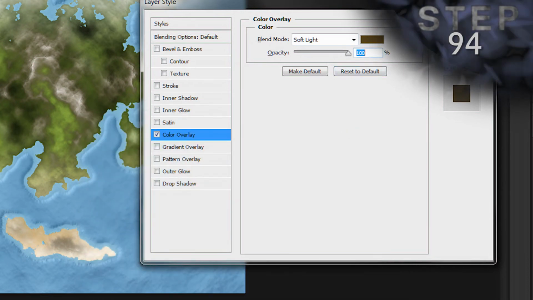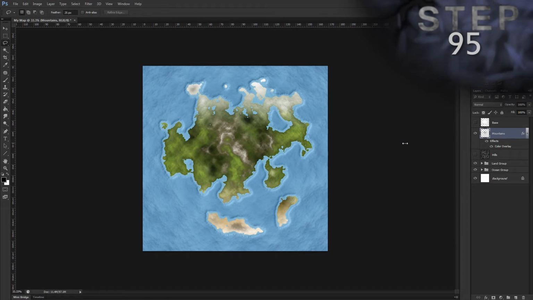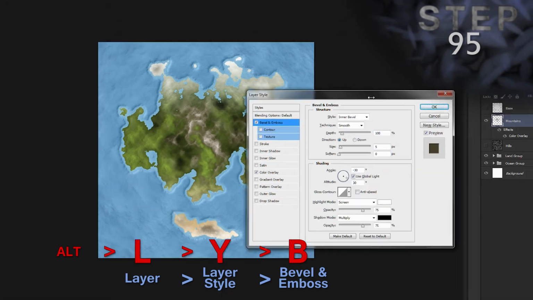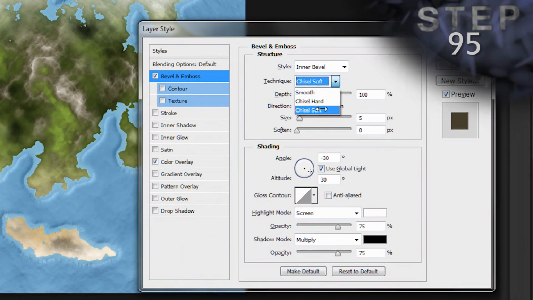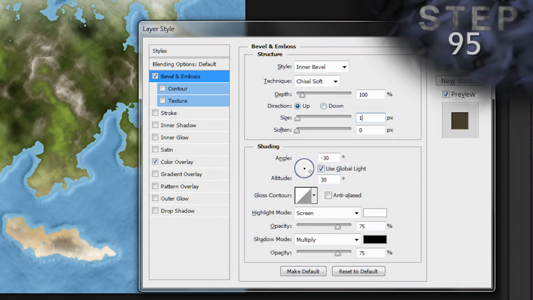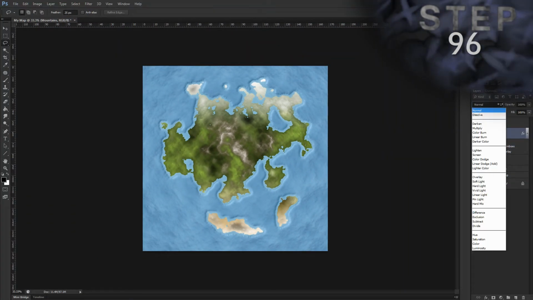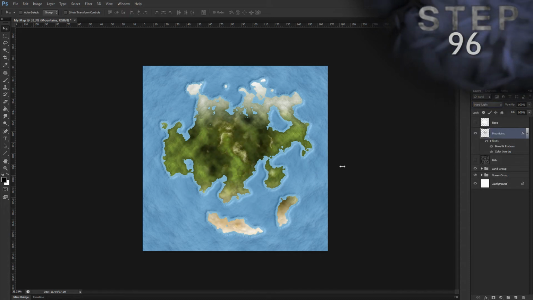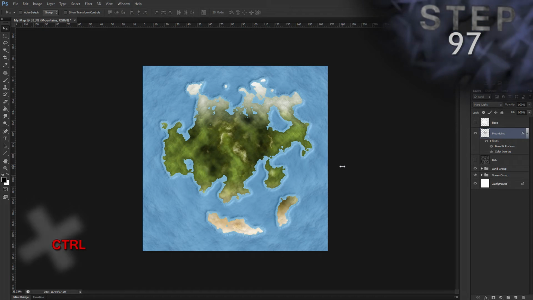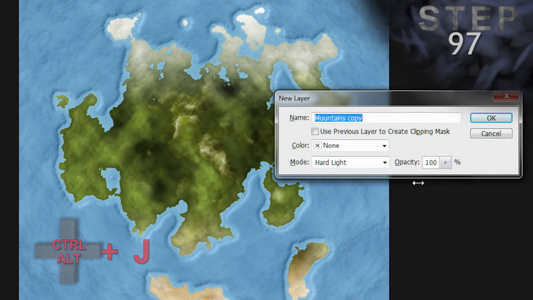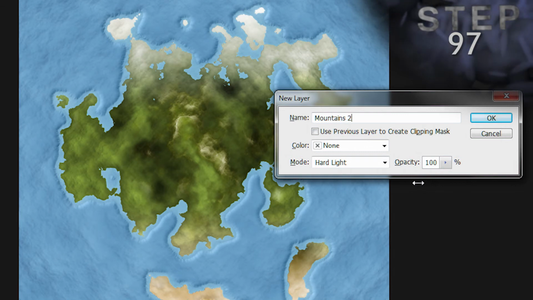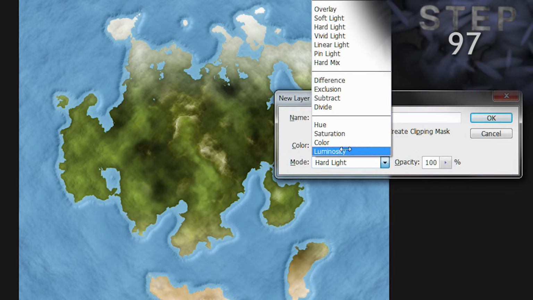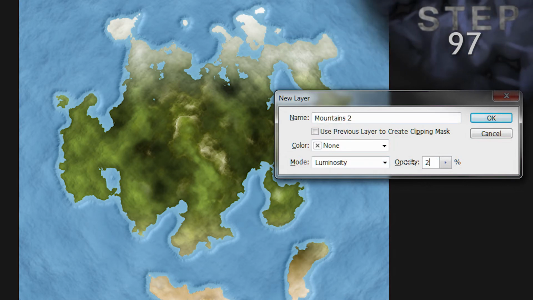Opacity at 100%. Okay. Now add a bevel and emboss layer style, Alt-L-Y-B. Technique is chisel soft, size 1. Okay. Blending mode to hard light. Let's duplicate the layer and name it Mountains 2. So Control-Alt-J, name Mountains 2. Set the mode to luminosity and the opacity to 25%. Okay.